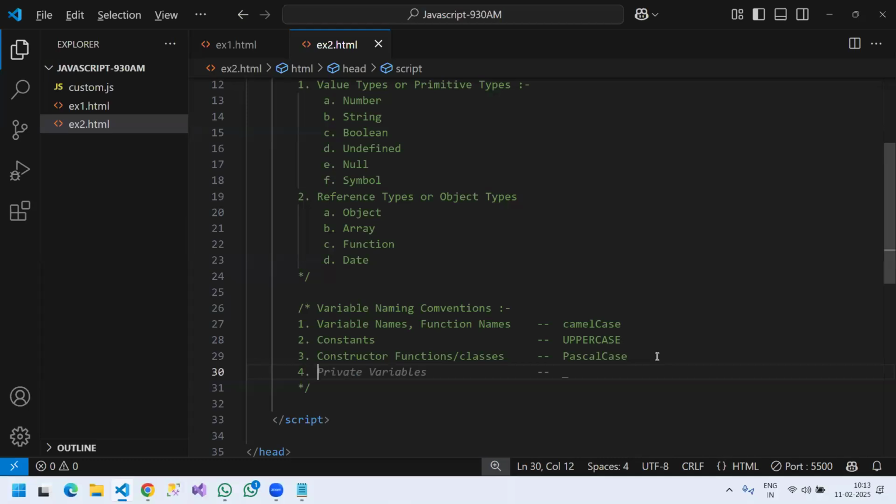Okay. Next one, private variables. We start with the underscore. So we follow these naming conventions while declaring variables.